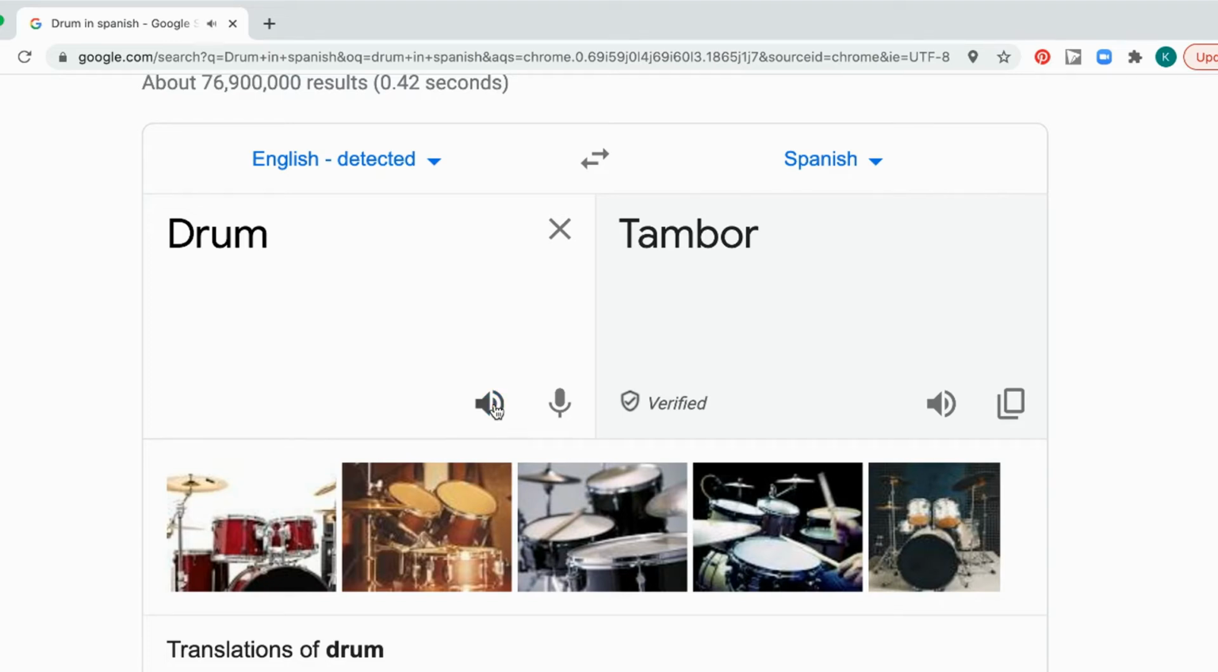Drum. And here we have it in Spanish. Tambor. Give it a try, everyone. Tambor. One more time. Tambor. Great job, everyone. And right below, we can see lots of different kinds of drum sets that are there for us to see.